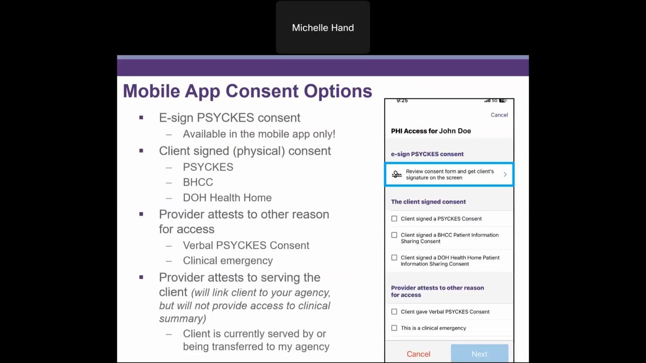So here you have the options to, again, e-sign the PSYCKES consent form, which is only for the mobile app at this time. We also have the option to select here our typical enable access module options. So the client signed a physical consent, such as the PSYCKES, BHCC, or DOH consents. You can select that the provider attests to other reasons for access, such as verbal consent or clinical emergency. And if you scroll a bit further down on the screen, you'll see the attestation of service option if the client's being served by or transferred to your agency. And again, that option won't give you access to the clinical summary, but would link the client to your reports.